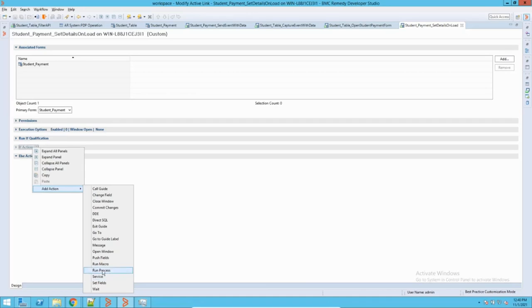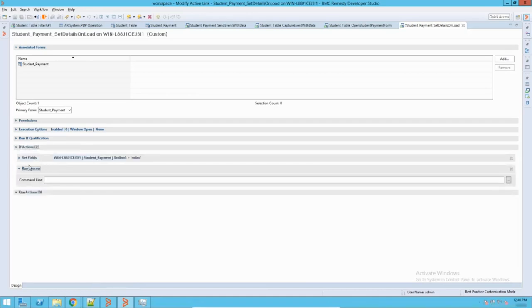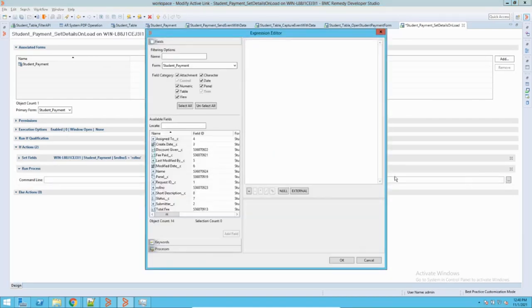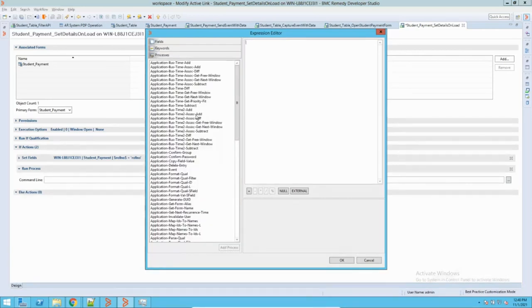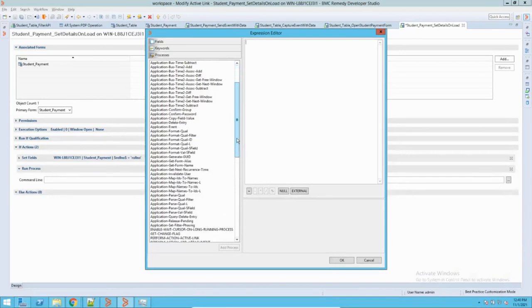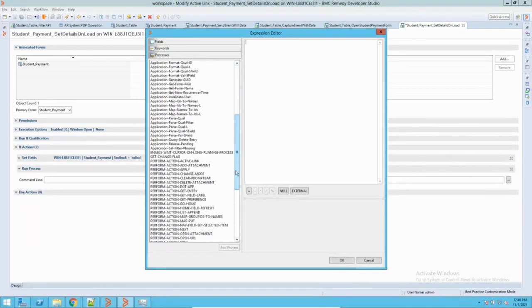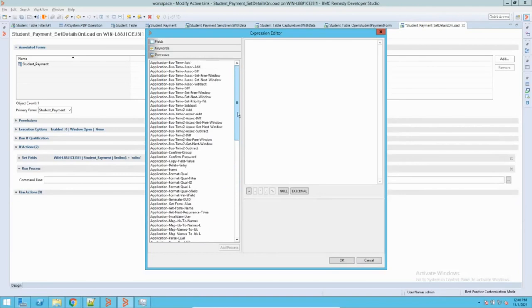So let me just open this run process. If you take this run process command, it will give you this command line to process this particular request. So you can add your run process here, or you can put your command here. Now if I go here in the processes, you will see there are multiple processes for run process. These are the different types of run processes which BMC provides us, so you can use them in different workflows and different operations.